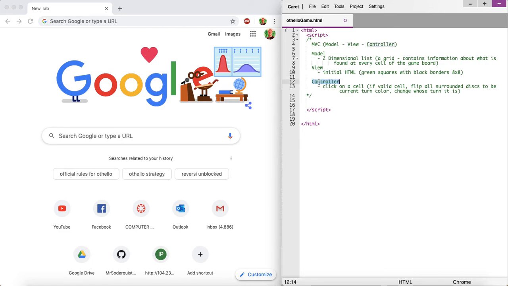And then the last part here is the controller. And in this game, there's really only one control, and that is the ability of the user to click on a cell. And that's how the game progresses.